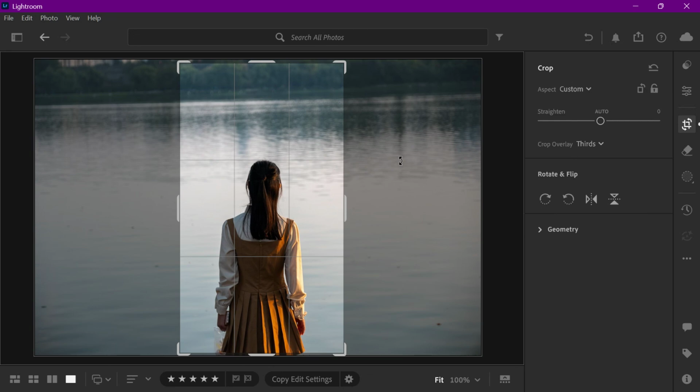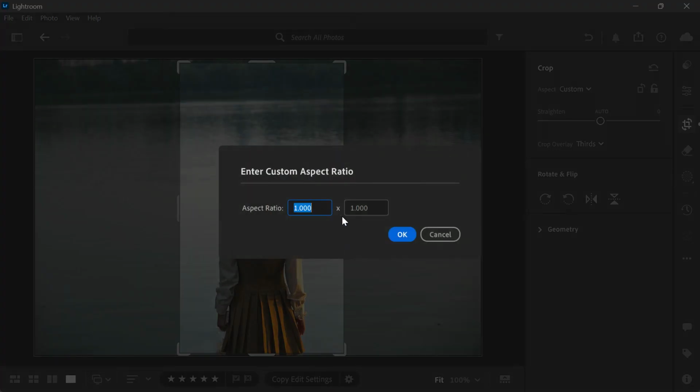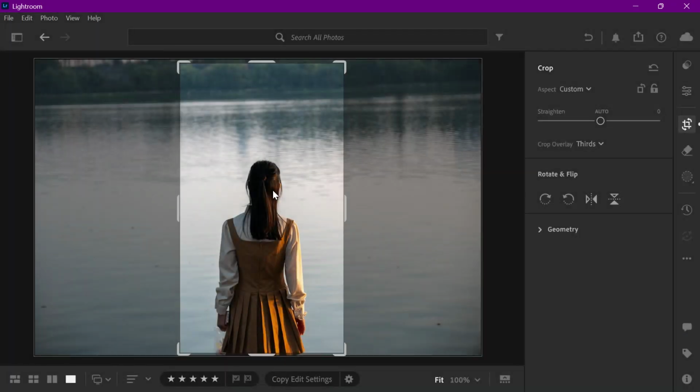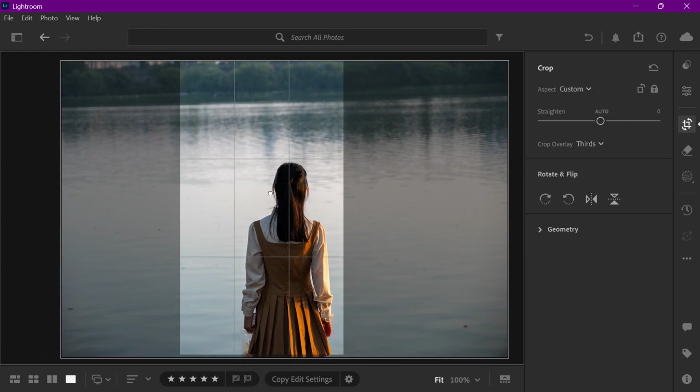After choosing your ratio, adjust the crop by dragging the corners. This lets you reframe the photo and decide exactly what stays in the shot. You can also click and move the image inside the crop box to position your subject better. This is especially helpful if the most important part of the photo is off to one side or needs a little more breathing room.